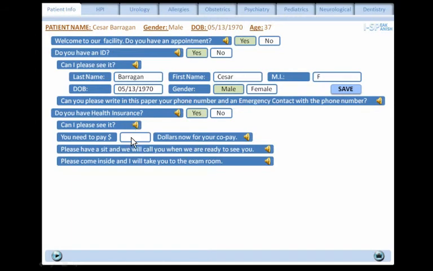Based on the information that we collect from the insurance company, we might be able to type it here. In this case, there is a $20 copay, so we will type it and we will need to let the patient know that information. So in this case, I just type the number and then I let the patient know that. De acuerdo con tu seguro, tienes un copago de $20 y tienes que pagarlos ahora.